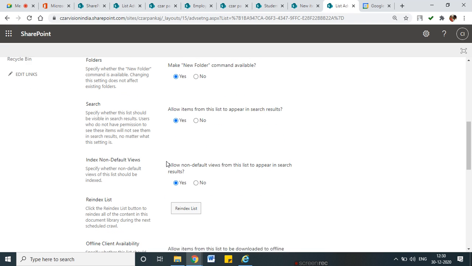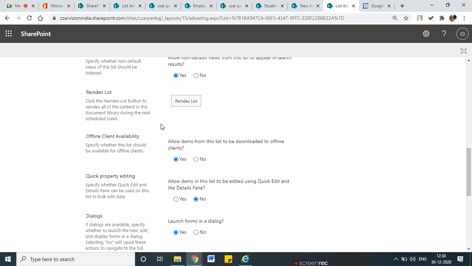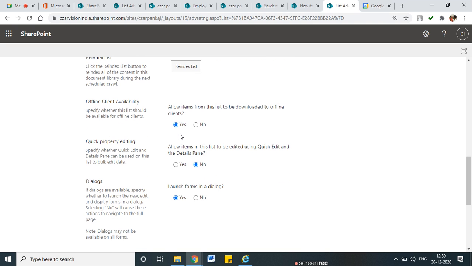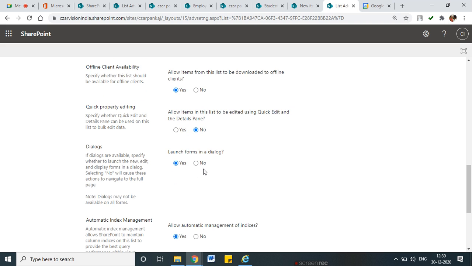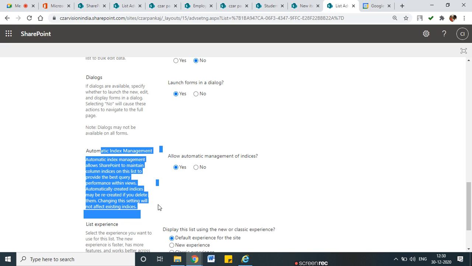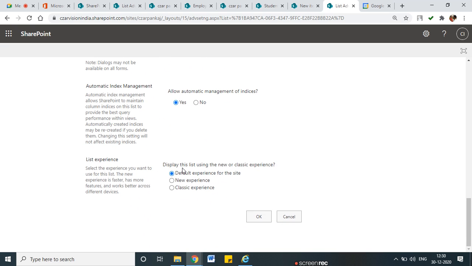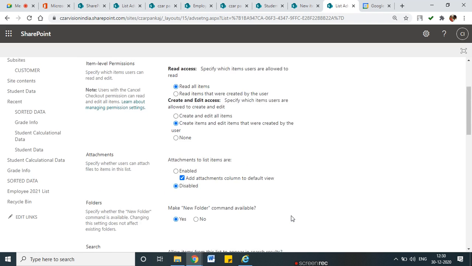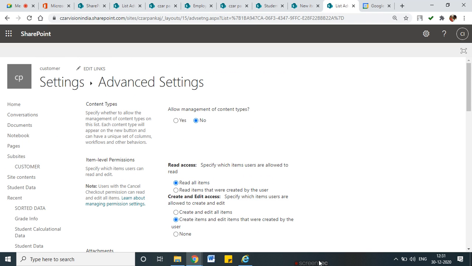If you want folders, if you want the data to appear in search results, indexing. Then offline, if you want to download the content offline. Quick edit, I have said no. Dialog, it will open in a pop-up, but this one is deprecated now. Then indexes, then list experience. So these are all the advanced features. In today's session we stop here and we'll connect in tomorrow's session with more properties.